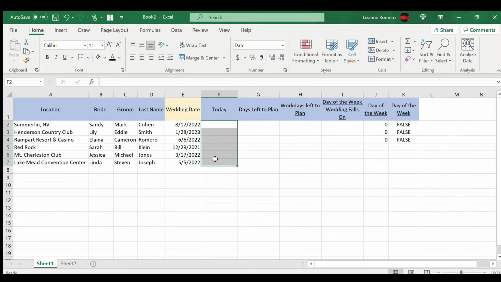plan your timelines accordingly. So today I'm going to teach you how to find out three things. I'm going to show you how to calculate how many days are in between a future date and today. I'm going to show you how to calculate how many of those days are working days. And lastly, I'm going to show you how to figure out what day of the week a future date falls on. So let's get into it.